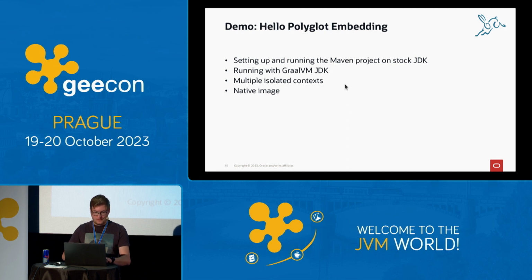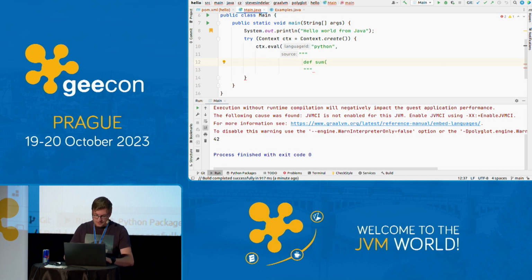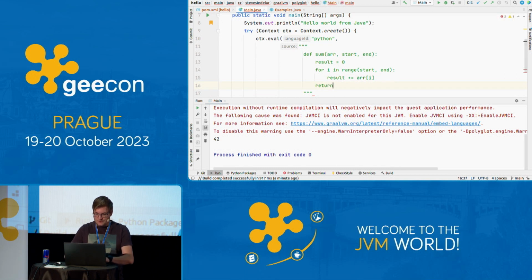Multiple isolated contexts, we've seen that. Oh, so let's try something more interesting. I'm going to use the text block feature here. Hopefully this is going to work. And I'm going to define a function called sum. It's going to take something called r, start and end. So that's a Python function here. I'm going to, as you might guess, sum the things in the array like this. And we're going to return the result.